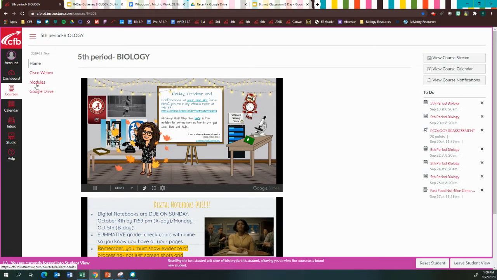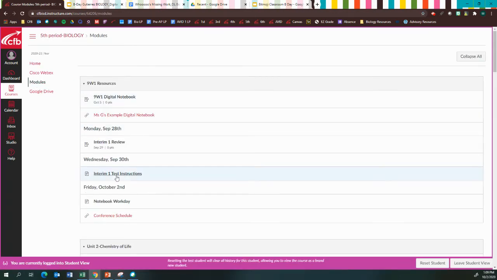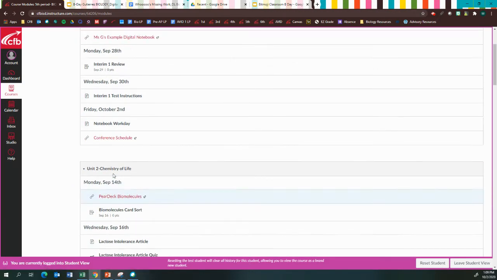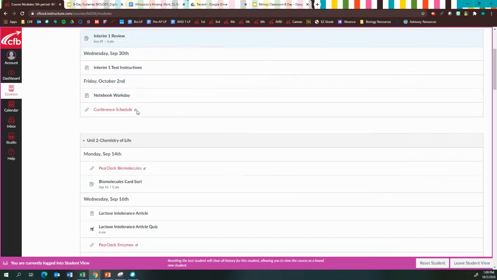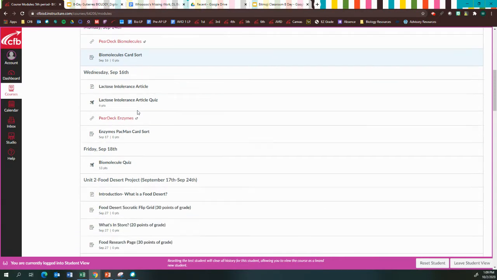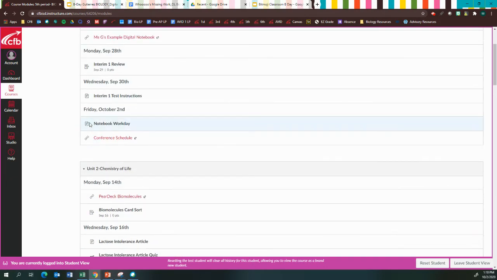Then within the modules, I have it laid out by unit. And so 9 weeks one, these are things that we've been working on throughout the 9 weeks. And so I keep this on top, but I have tried to sequence it where the most current module is at the top. And then for the day, this is the checklist. We're still working on setting expectations with the module, but they know if today is Friday, October 2nd, then I need to have addressed both of these.